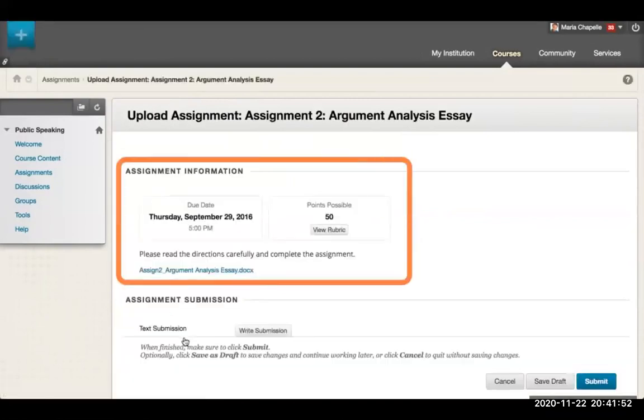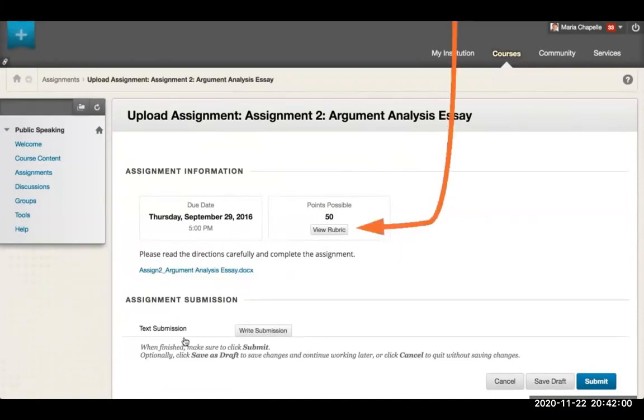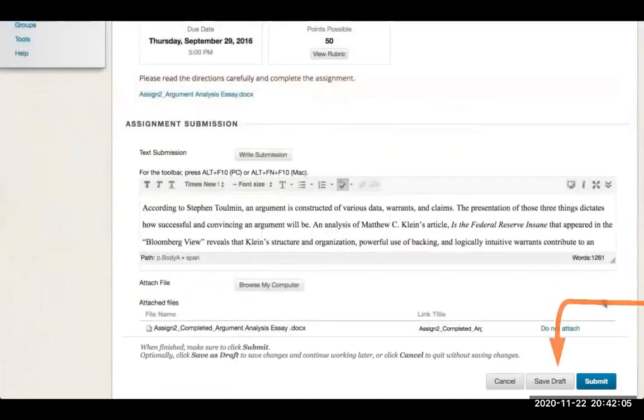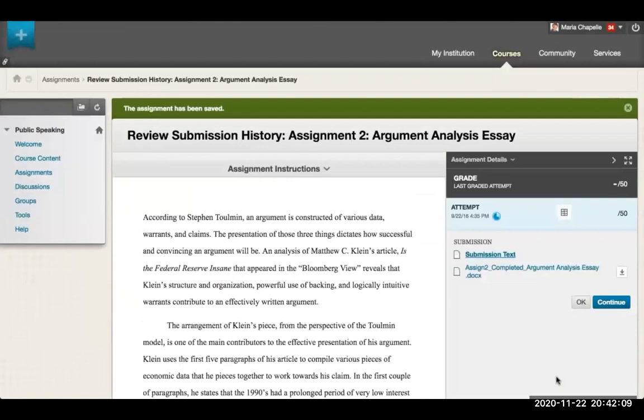On the Upload Assignment page, review the instructions, due date, points possible, and download any files provided by your instructor. If your instructor has added a rubric for grading, you can view it here. Select Save Draft to save your work and continue later. Your text and files are saved on the page. When you return, you can resume working.